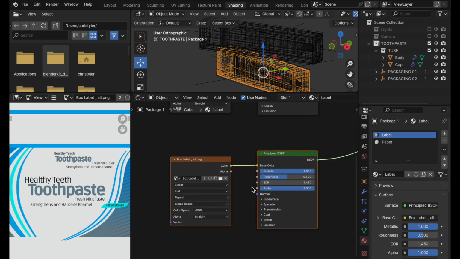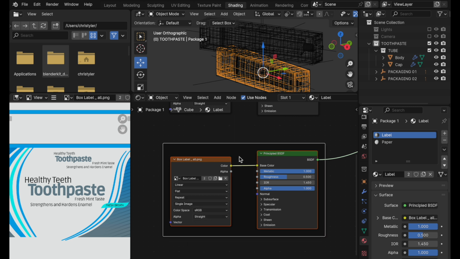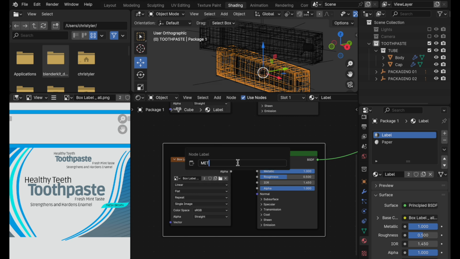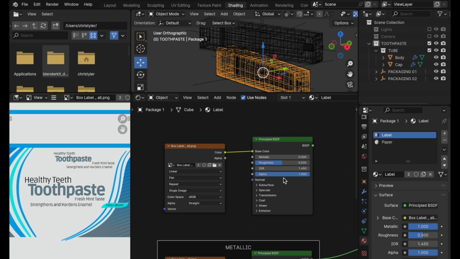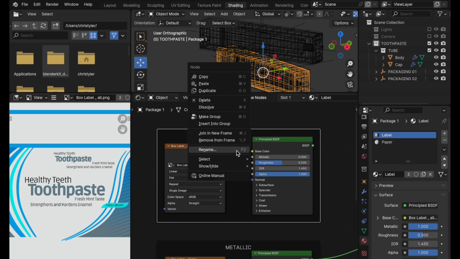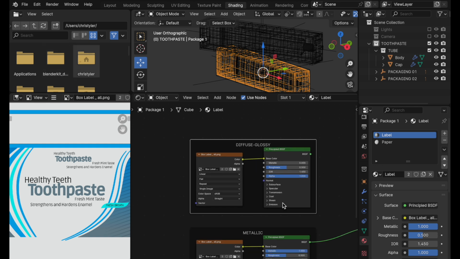If I select both of these nodes, bring up the context menu, we can do a join in frame. And then with that frame selected, I can just rename that, and we'll call this metallic. This way I have this clear visual differentiation between these two layers, which is why I'm duplicating those nodes. So we'll do the same thing here, join in frame, and then we will rename that, and we'll call this diffuse glossy.